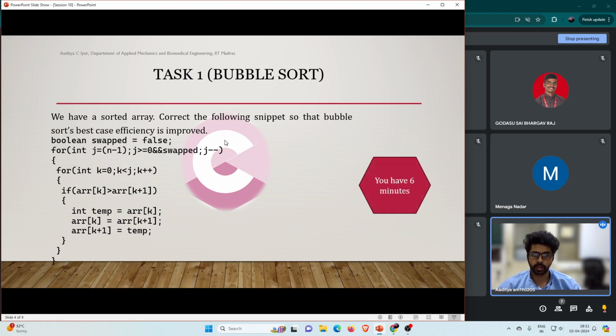What changes do I need to make here so that I can make my bubble sort better? So make the efficiency of best case better. Best case would be, of course, when my array is already sorted. Just take a look at it. I'll just tell you what is going on here once, and then you can make the necessary changes.